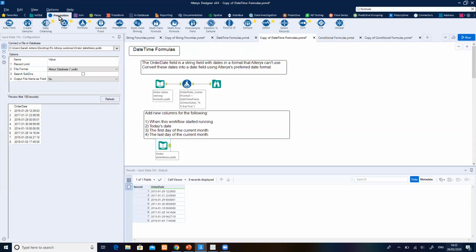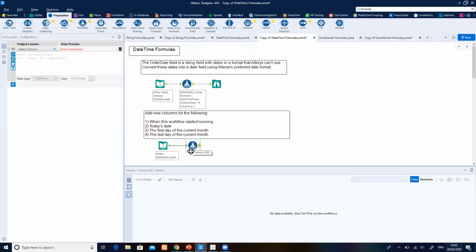So again, I will just go grab a formula tool from my preparation tab, connect it to my input. Over in my configuration pane, again, I'm going to add new columns for each of these so that we can compare them to our original date time. So click my drop down, add column, and number 1 in my list of columns I want to create is when this workflow started running. We'll just call this workflow start.